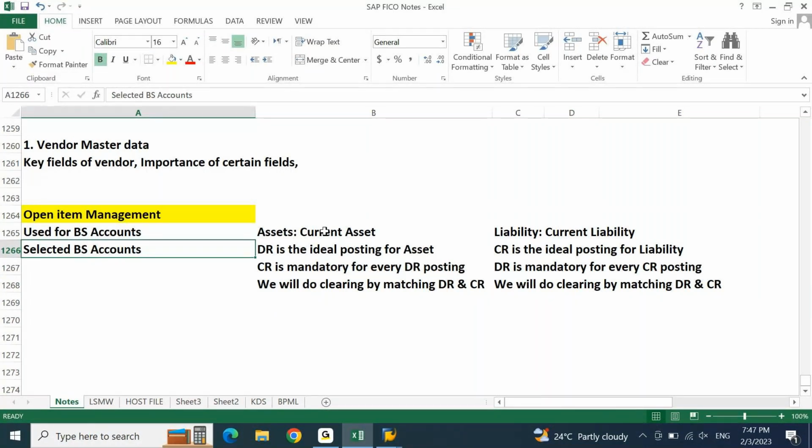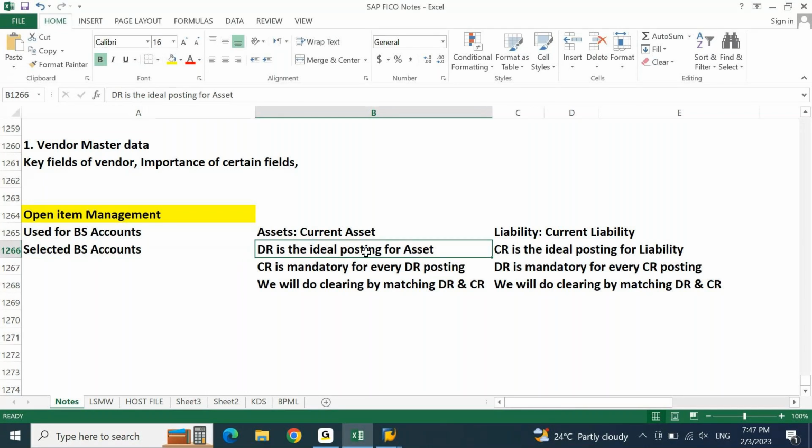If it is an asset related account, the ideal transaction for your asset is debit, which means you are going to do a debit in your account initially, and whenever this debit is cleared, you will have to pass a credit against each debit. If there is a debit balance of 100, you have to pass a credit of 100 to make it zero, and this zero making is called clearing, which will happen by mapping each debit with each credit.